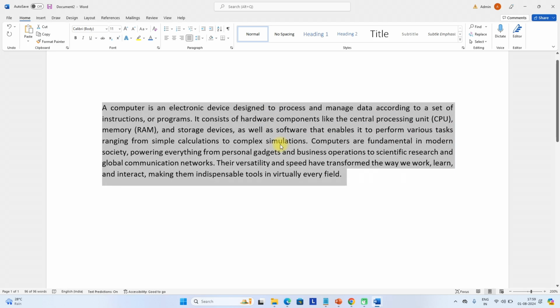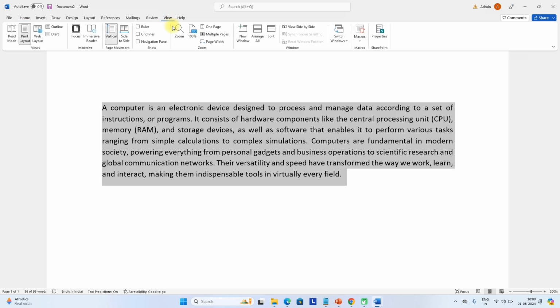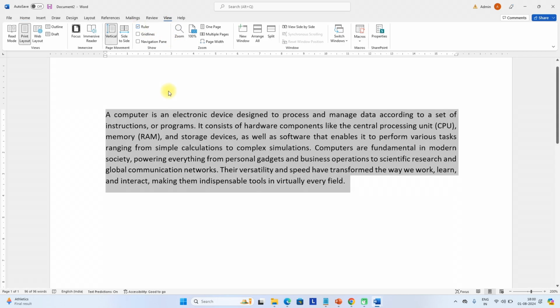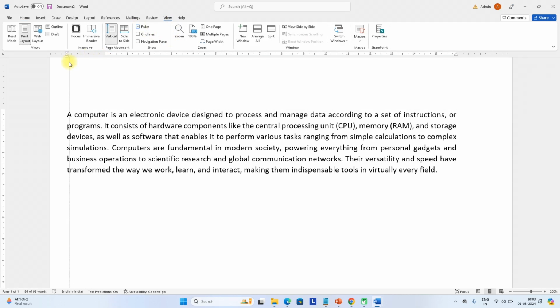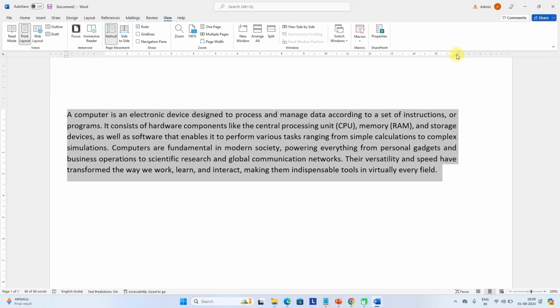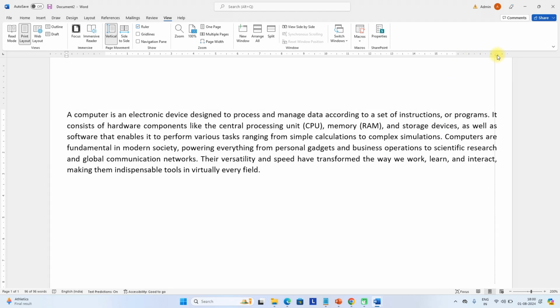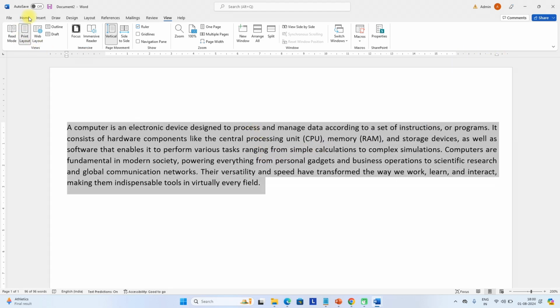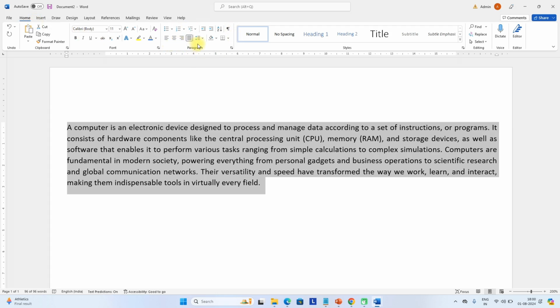You know, in old versions of Word, we have rulers here. So if you want to see those rulers, you have to click on View and Ruler. So using this ruler also, you can adjust the space before and after paragraph like this. Okay. So this is all about the formatting options of paragraph.